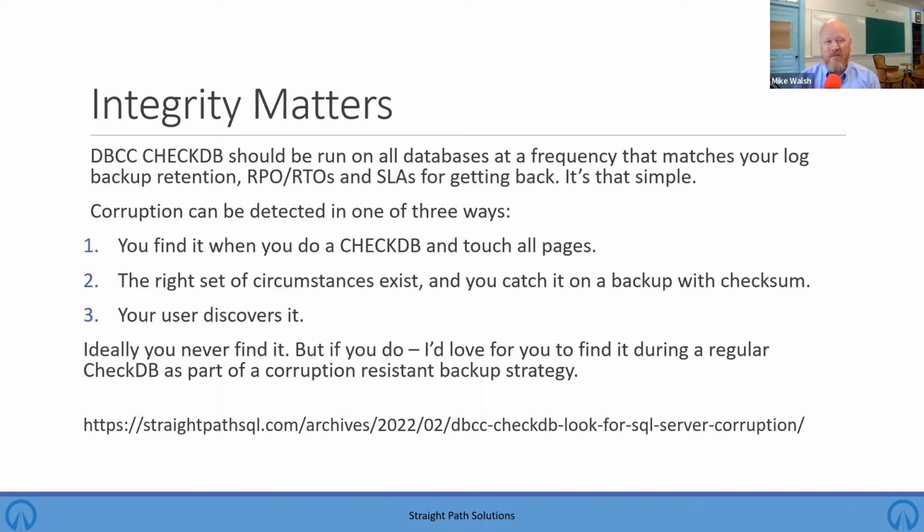And then the time when we see corruption most often, when people call us up and say, hey, can you guys consult for us? It's not typically with number 1, because a lot of clients aren't doing check DB. It's not because number 2, because a lot of clients aren't using checksum. It's often number 3, where a user is running something and they get this error message, and it's not a good time. So do check DBs.